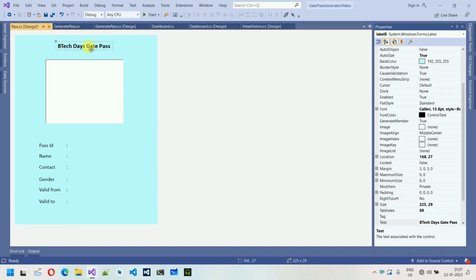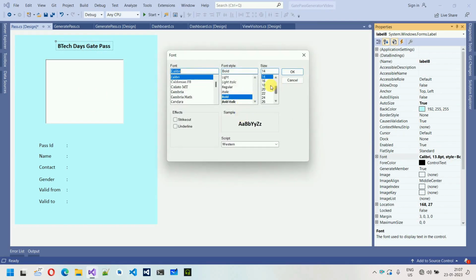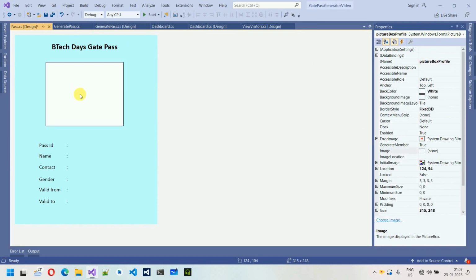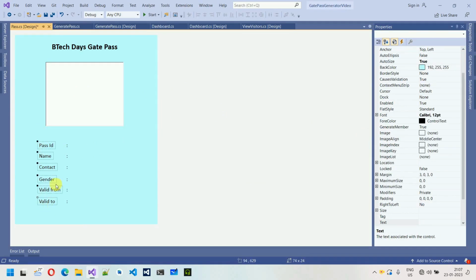So I'm going to increase the size for this label. Click on this one, and I'm going to select this one to 18 and hit OK. Now this one is looking nice. We just move this one a little bit to the bottom, and after this we are going to again copy all of these and paste over here like this one.